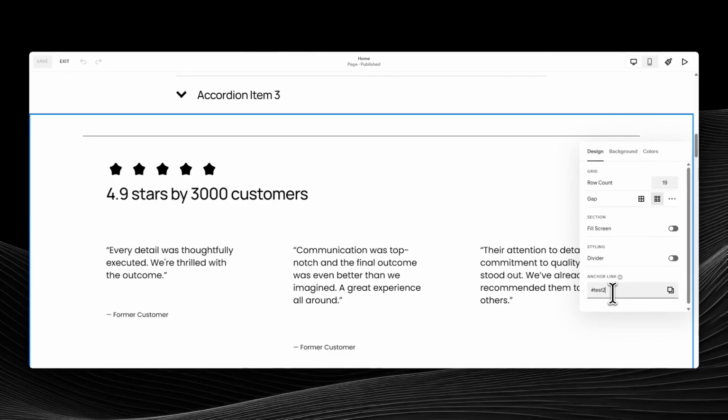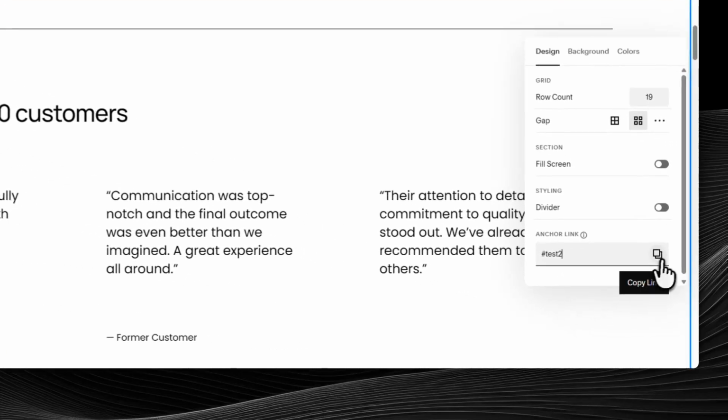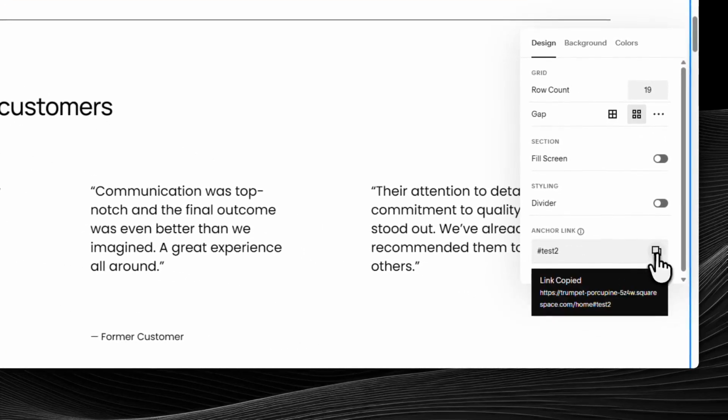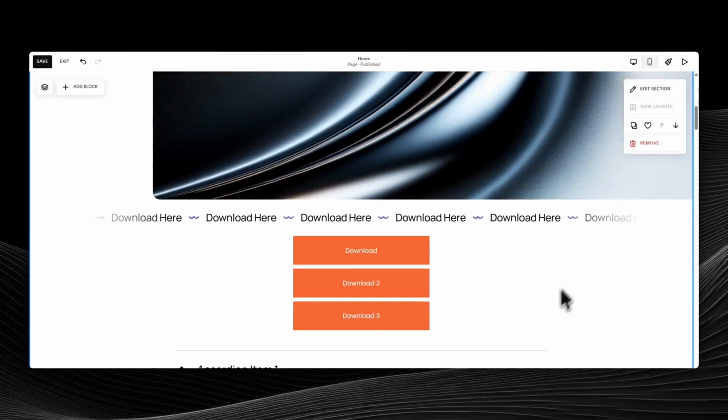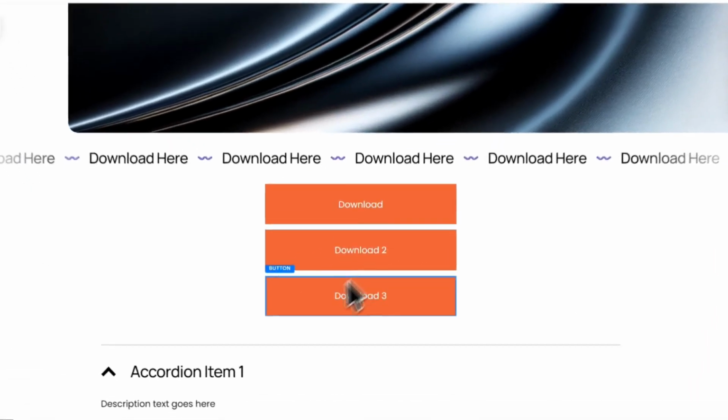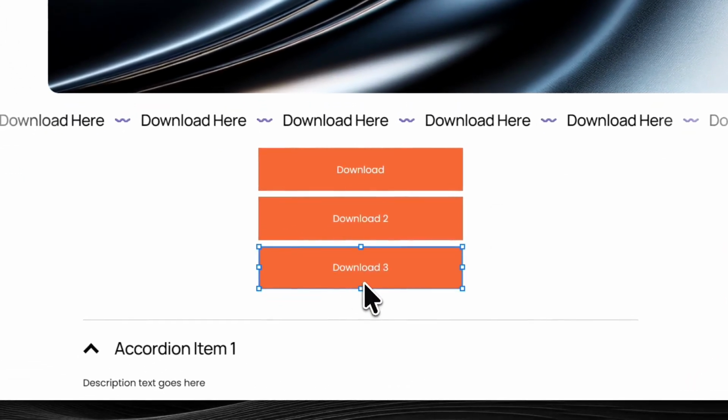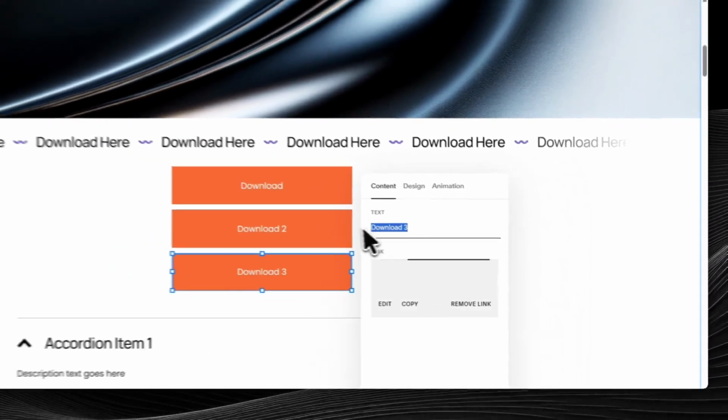With that anchor link copied, head back to the button you want to use. Double-click the button to open its settings. Click Attach Link, then paste the anchor link you just copied into the link field. Save your changes. That's it. Your button is now connected to that section, and when someone clicks it, the page will smoothly scroll right to the spot you chose.